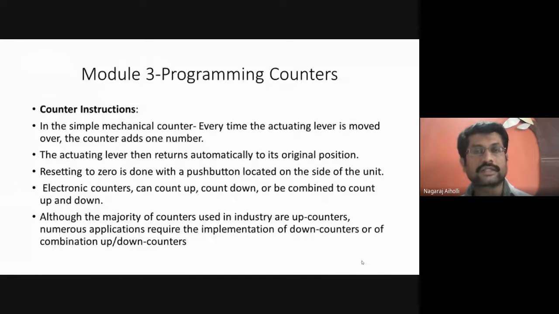And this clock signal that is applied is within the PLC. It is within the PLC. That means it is within the system that is used for performing the particular operation. Now, when we use a counter, counter is also counting as that of a timer. Counter can count in up direction or in down direction, right?